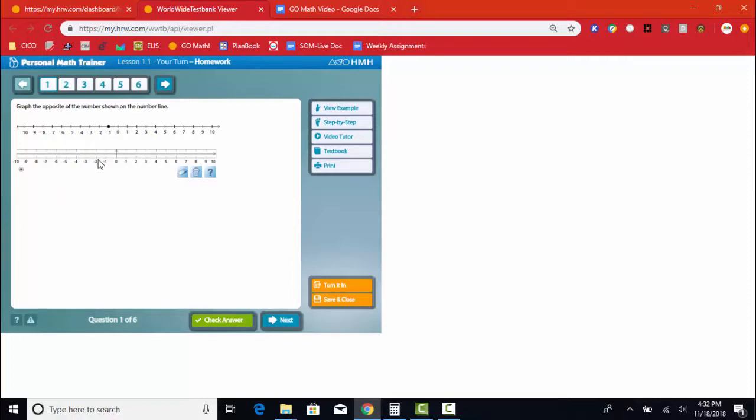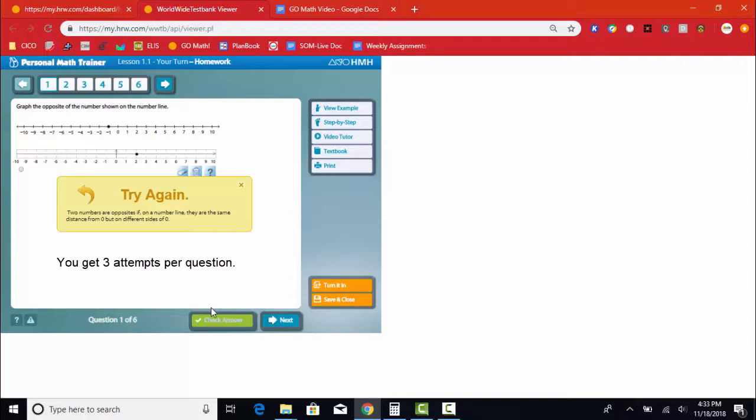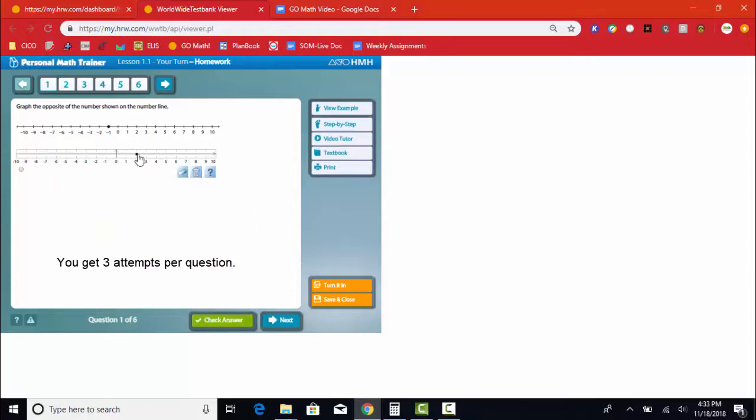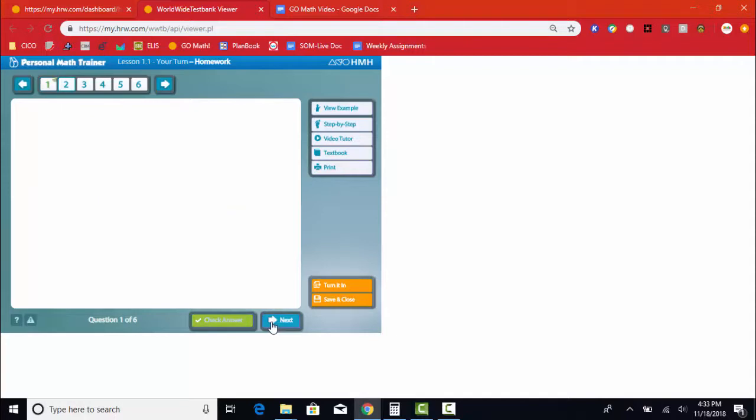Let's say I forget what the opposite is, and I say the opposite of -1 is 2. And I'm not sure, so I check answer, and it says, oh, try again. And it tells me two numbers are opposite if on a number line they are the same distance from 0 but on different sides of 0. So after you make a mistake, it gives you a hint to help you try again. Well, so let's go ahead and let's move this to our indicated spot. Good job.